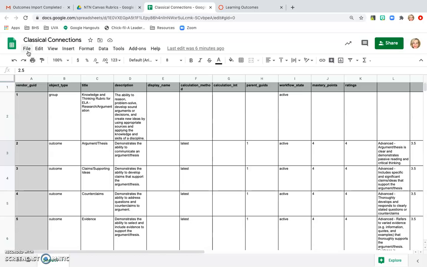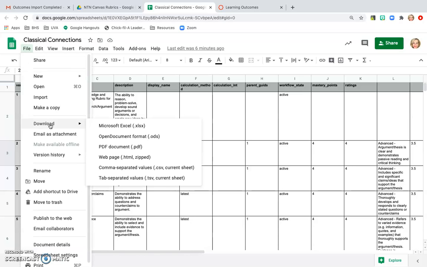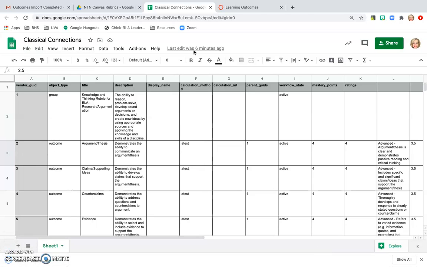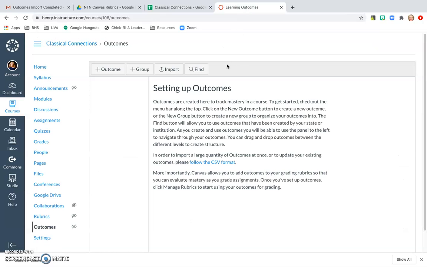After I have my rubric set up, I'm ready to go ahead and download it. When I'm downloading my rubric, I need to download it as a CSV file, comma-separated values, because that's what Canvas reads. So once I've downloaded that, it'll show up down at the bottom. You also will have that available to you in your downloads.